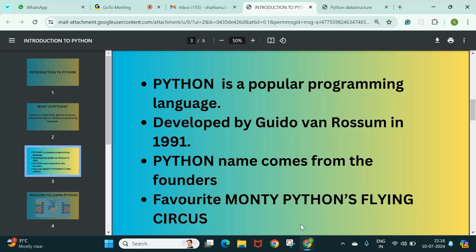And the Python name comes from the founder's favorite, Monty Python's Flying Circus. The Python is not the Python snake. It's a BBC comedy serial, Monty Python's Flying Circus. The author liked that serial very much, so he kept that name for Python. So this is the naming behind Python. Just remember this. The developer is Guido van Rossum. It was developed in 1991, but it has become popular only recently.